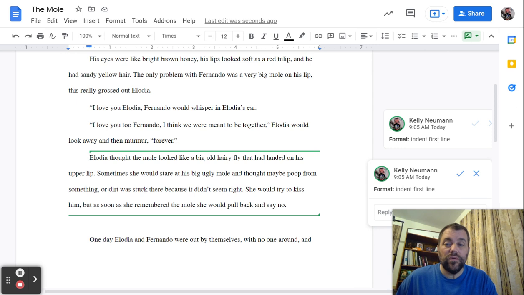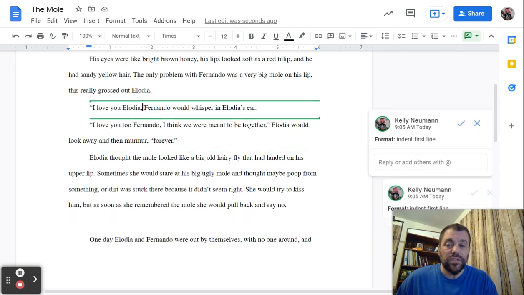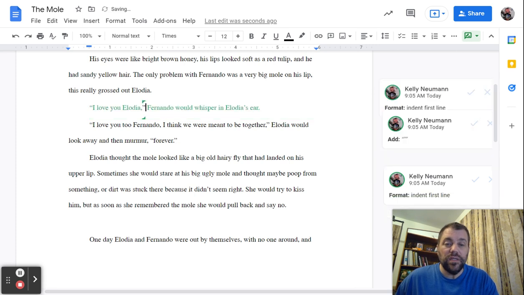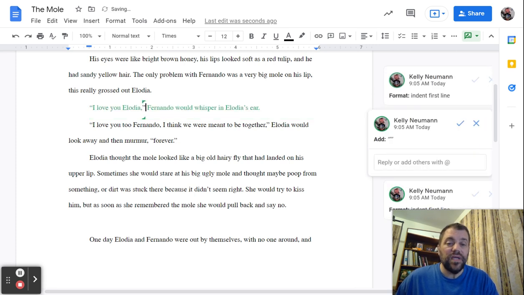Some other things to look for is it says, "I love you, Elodia," Fernando would whisper in Elodia's ear. Well, we've got a quotation mark, but not after the quotation mark. So that needs to be added in. So all you do is put the quotation mark in, and then it will put off to the side, add quotation mark. Now, this is how I edit your papers, and I want you to go through this and look for anything that seems off that you can change.